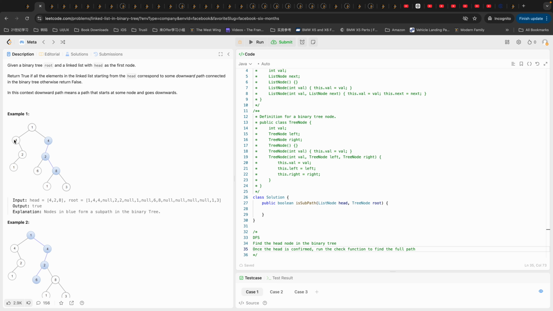And then after that we go on to explore the head of the linked list. So we go down. Is it 4? No. Is this 4? No. So this full path is explored and will return false in the left subtree. Okay, so we go right. Same here. Is it the head? Yes. So we call another function to check the full path.